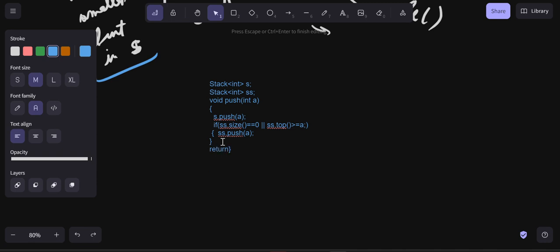Done. Now writing for int pop. Basically, in this pop operation, we also need to return the element, hence I'm writing int pop. Whichever element is popped out, we need to return that. So, writing the base case again, if s dot size is equal to 0, just return -1, because there's no element in the stack, there's no point in popping out. What will you pop then? There's nothing.